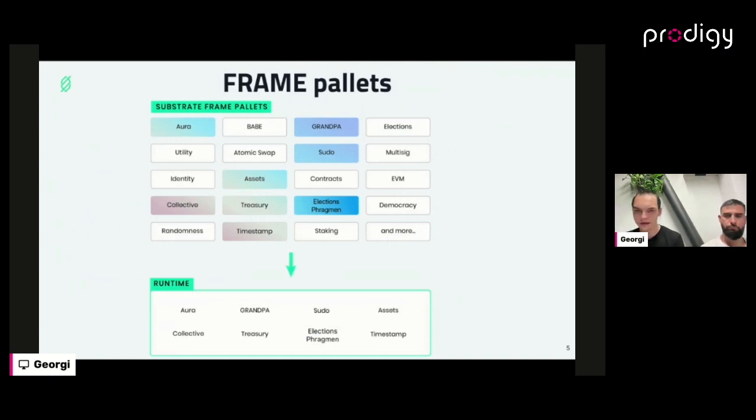You have the Babe, Aura, Grandpa. Those are the top three that you can see in the image. Those are all consensus algorithms. So Babe is responsible for block authoring, Grandpa is responsible for finality. And you can choose if you want to use both of them, just like the Polkadot nodes do, or if you want to use just a portion of them and implement the rest in your own logic.